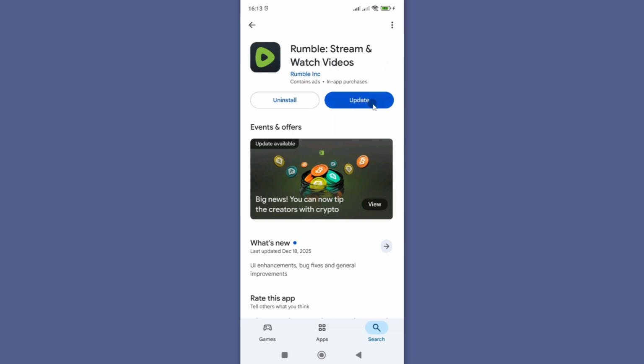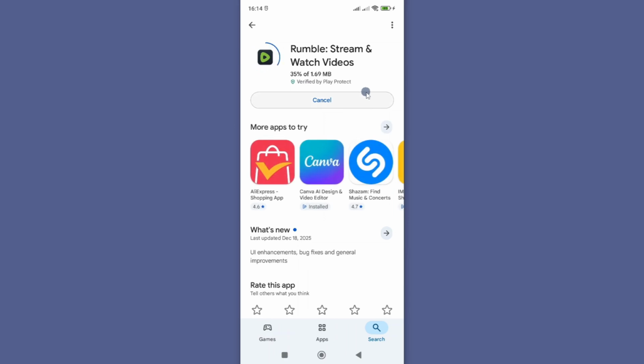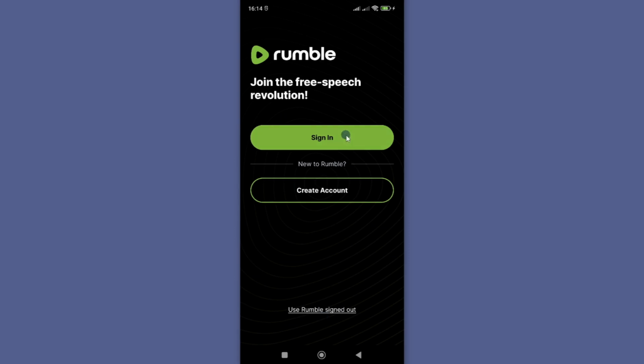As you can see, we have an update, which means I've been using an outdated version of Rumble app, which might not be secure and might not contain the latest features. To update it, just tap on update, and this will download the latest version of Rumble app and then install it on my smartphone. Once the app has been installed, you can proceed and open it to start using this app. So that's how you can get the latest version of Rumble app.